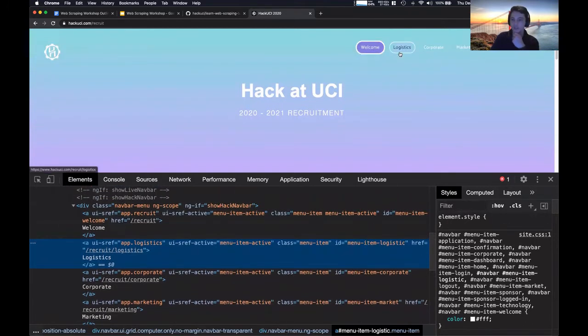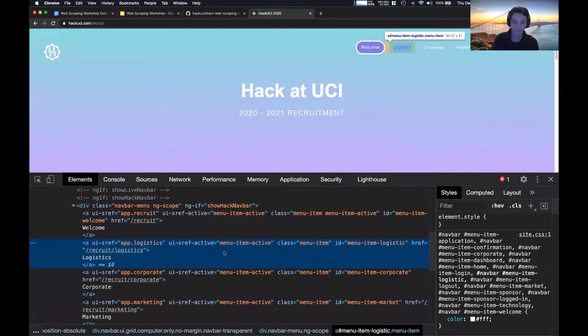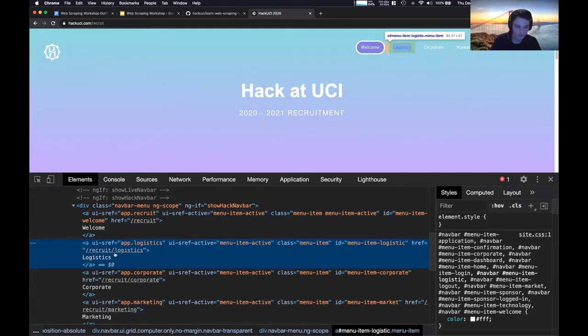So if you're interested in a certain page, depending on where you right click and inspect, it'll open up the inspect menu with that place pre-selected. You saw that I right clicked the logistics button and it selected this within the inspect view. You can confirm that that's right by hovering over each different element, so you can see it select each button. The part that we're mainly interested in is the href equals recruit/logistics, because that's going to be the URL we're looking for.